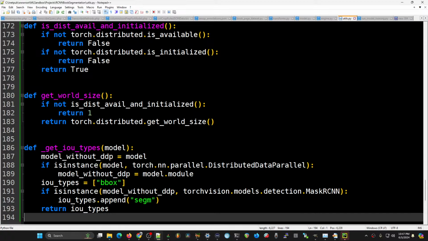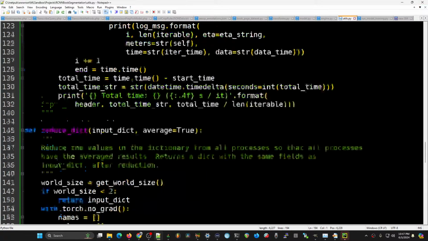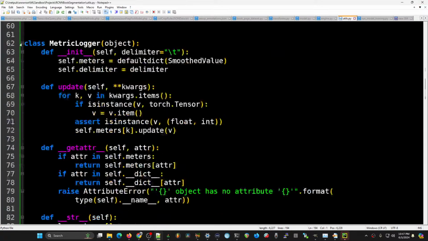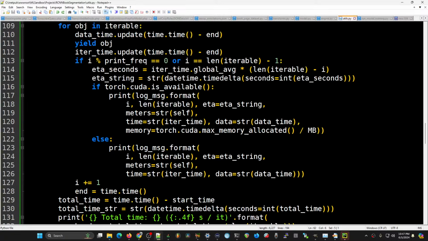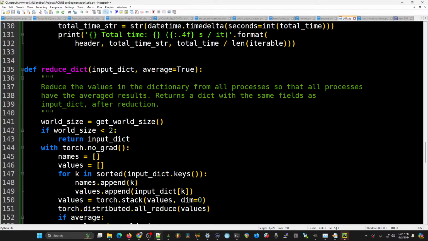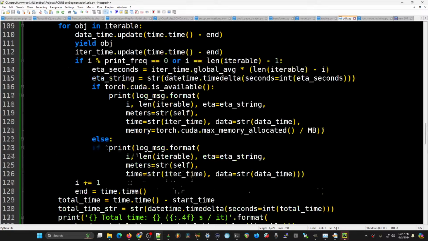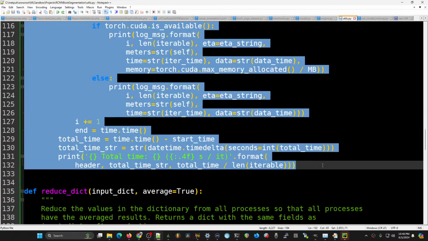So it definitely took some code away. Metric logger. Okay, just this part. So sometimes you just want to be very careful that you're not removing any key code or doing anything too drastic. So I'm just going to copy the part of the code that is the class.